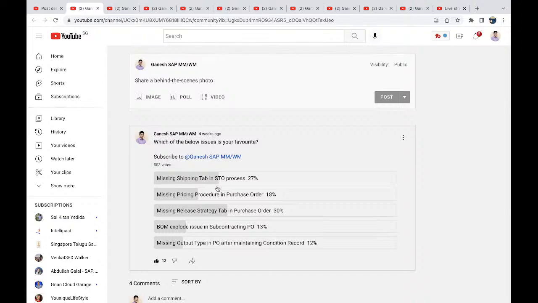And sometimes basic configuration mostly we don't miss, but even if you miss that, although we prepared, we miss this kind of shipping tab. So you need to check whether the customer is properly extended to your sales details or not, okay, and your configuration is properly done or not. Those things you need to check.